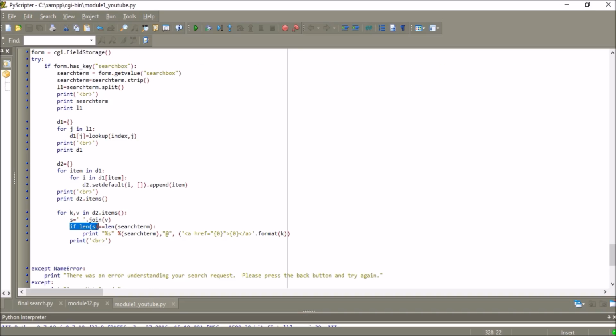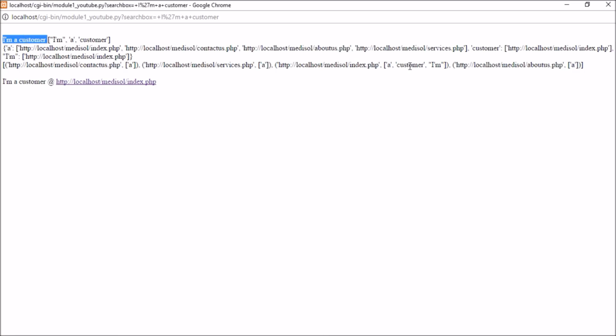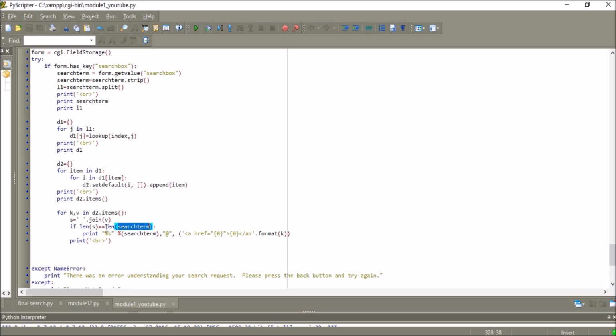Alright, so what we are doing, we are checking if the length of s, the sentence, is equal to the length of the search term. As you can see, the length of this sentence formed will be equal to the length of this search term. If that length is equal, then we are printing k. Here k will be the URL. So here you can see print %s percent search term. The search term here will be the sentence that the user is querying for, and it will show that sentence at the rate.